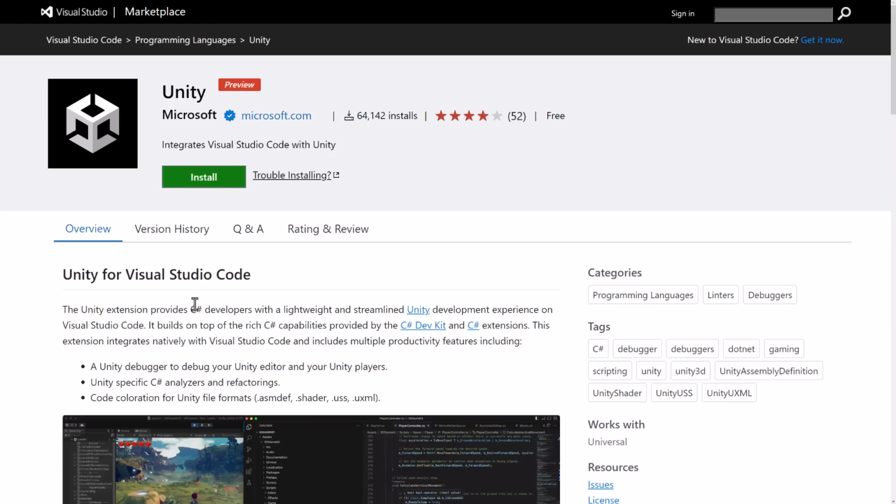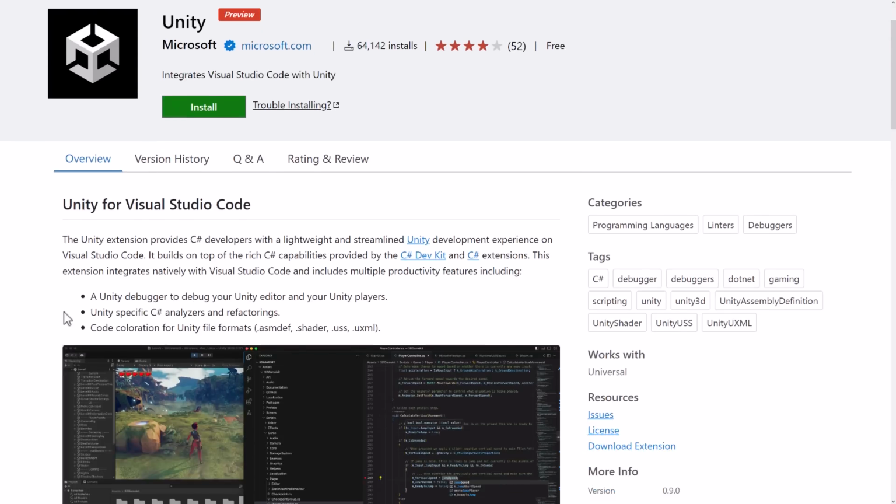Now, the other thing that was released recently is the Unity extension for Visual Studio Code. Now, this is a much better thing than what we've talked about in the past, because basically this gives you Unity dev support inside of Visual Studio Code. So you get a Unity specific debugger ability, so you can actually run the Unity debugger from Visual Studio Code. You can attach to remote debuggers, such as if you're working on Xbox or something like that.